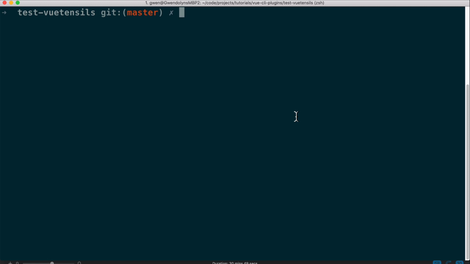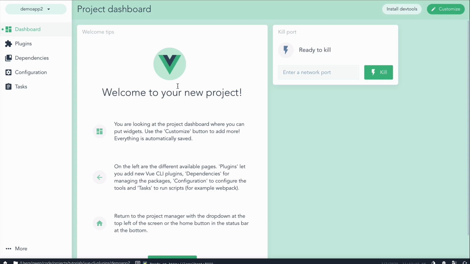I just want to show you one other way of invoking a local Vue CLI plugin that you're creating. You can actually use the Vue UI. So if I type in vue ui, it runs the server for the GUI, and now I can open it up on port 8000 in my browser, and I'll see this dashboard screen.